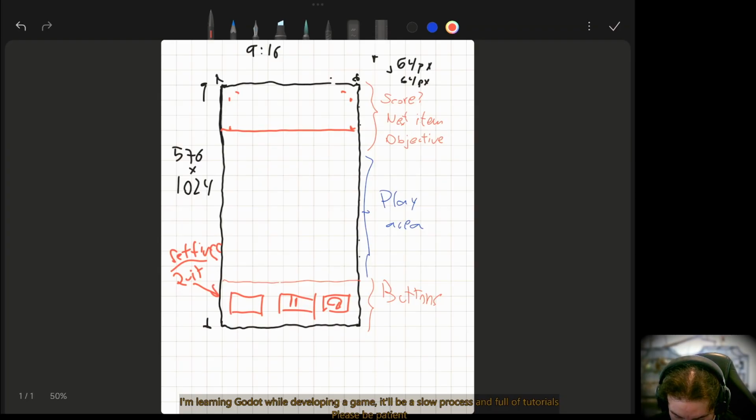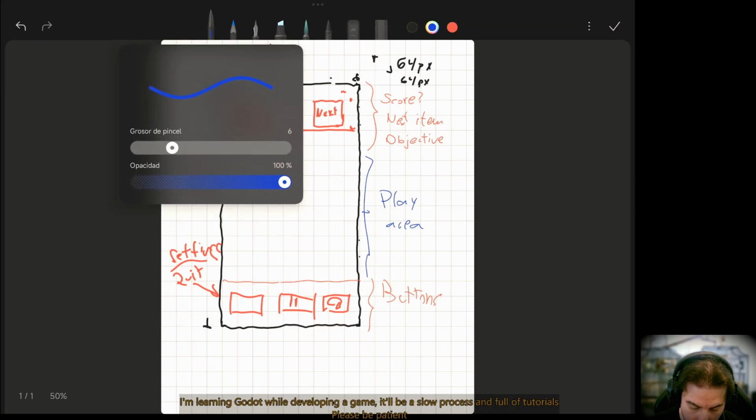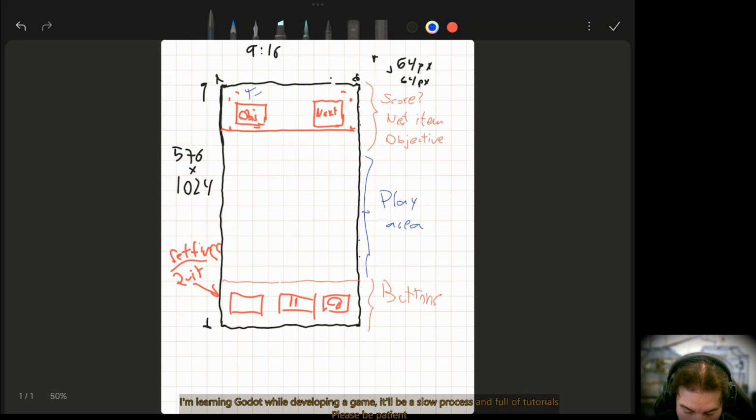I want maybe this part here to be my next item view. My objective would be this part in here, and the next part, and the rest, I think, will be our texts.